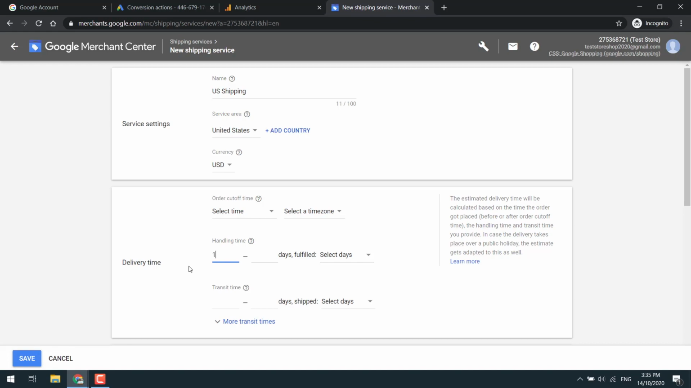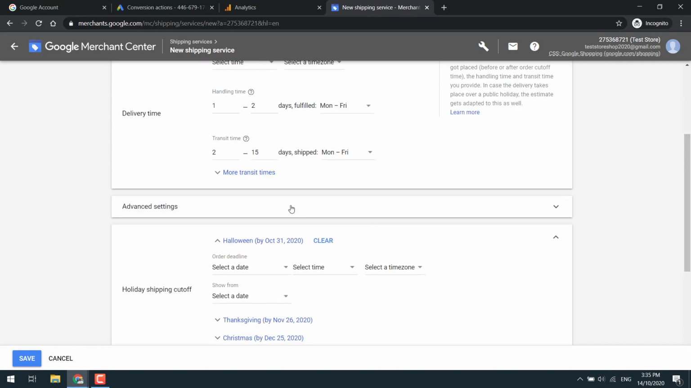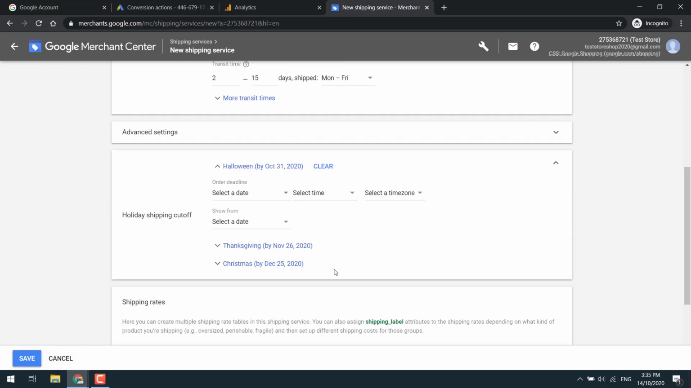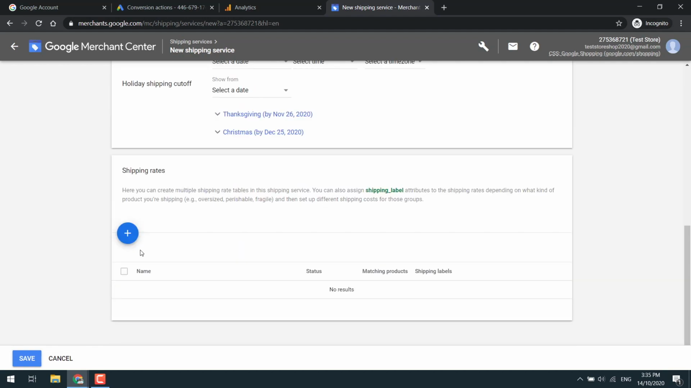So shipping and handling time, let's say it's 1 to 2 days, Monday to Friday. Transit time, let's go 2 to 15 days, Monday to Friday. Just put whatever your shipping times are, make sure you put it in there. If you have any holiday cutoff periods you want to put in here, put it here, guys. Otherwise, let's create a shipping rate and we'll click add.